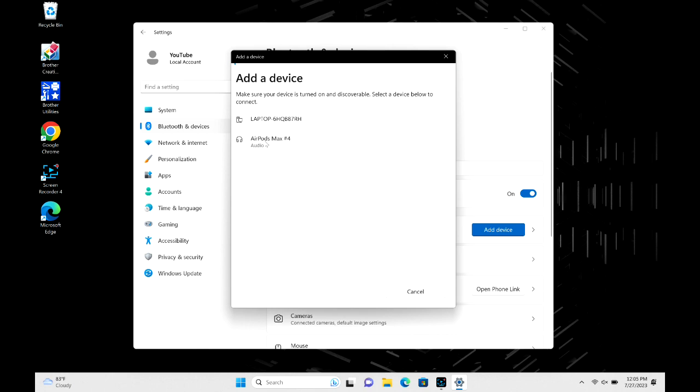If for some reason they don't pop right up, you might need to turn the Bluetooth off on the last device they were connected to. Say they were connected to your phone, just go ahead and turn the Bluetooth off on there. And so once my AirPods Max are there, I go ahead and click on them to connect. Once they're selected and connecting, just like that, your device is ready to go.